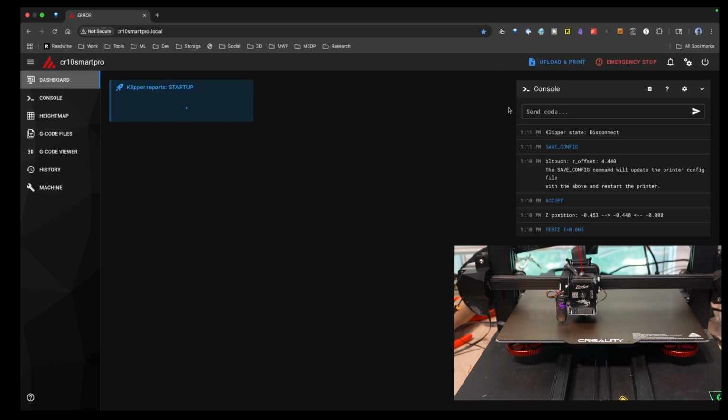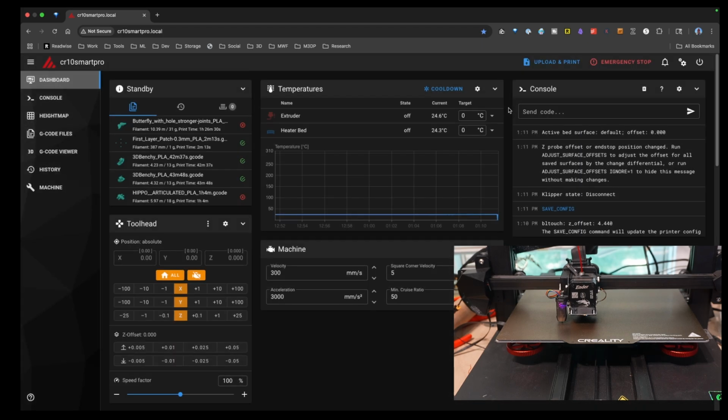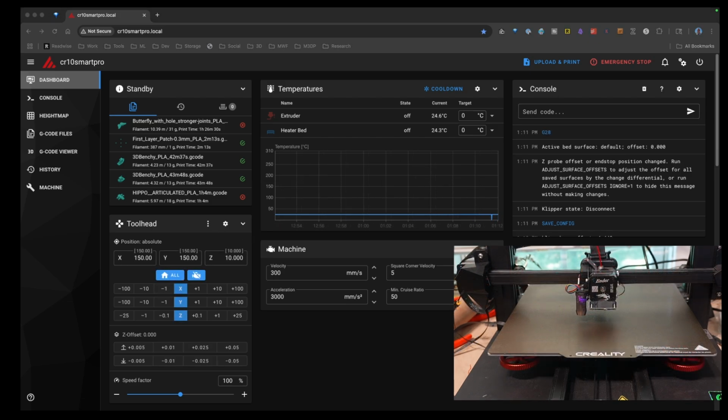Now once Klipper restarts, we'll have to home the printer again. And I have some additional steps that I do at this point. So let's home and we'll be right back. The printer successfully homed again. And now I have some extra code I've set up in my config file, and let me show you that.